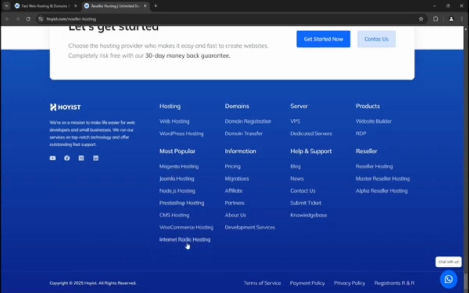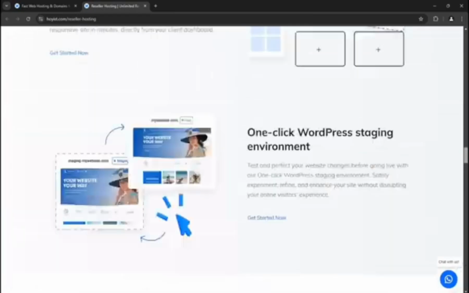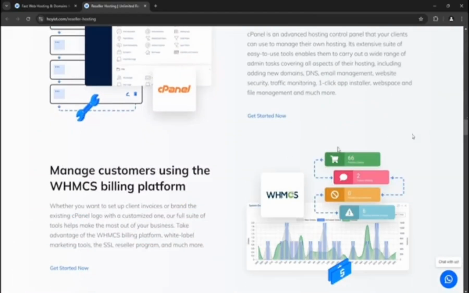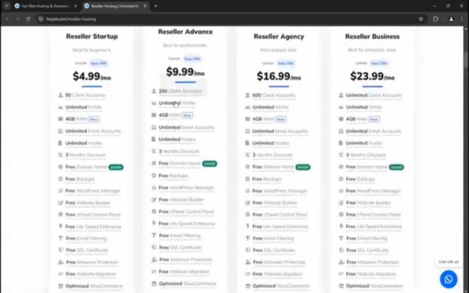The internet reseller web hosting is another web hosting. Radio hosting is another hosting type or category. If you want to purchase those, we do offer internet reseller hosting, but for right now, let's come to our point. Next, we offer a reseller hosting advanced plan at just $10 with 200 client accounts.